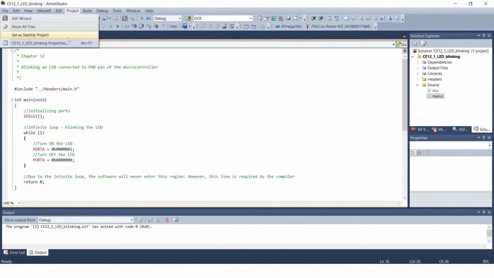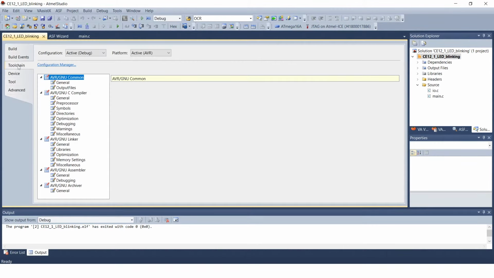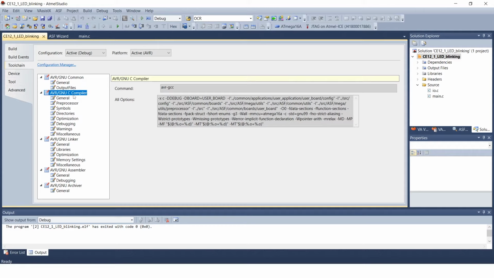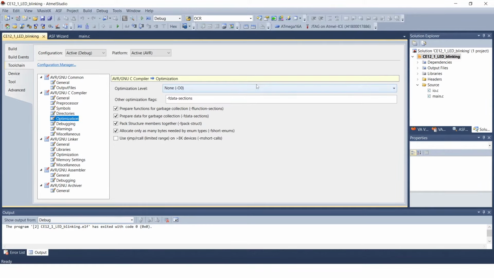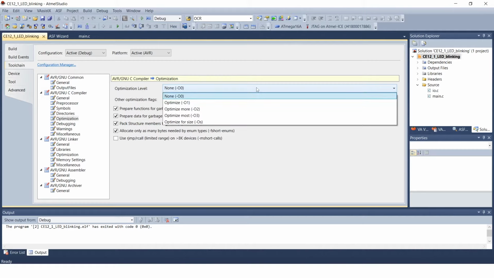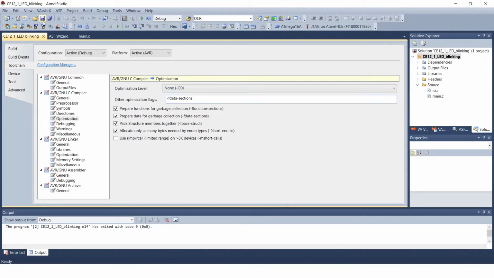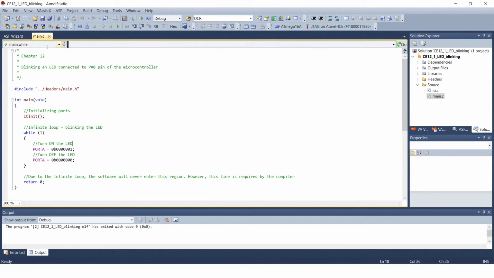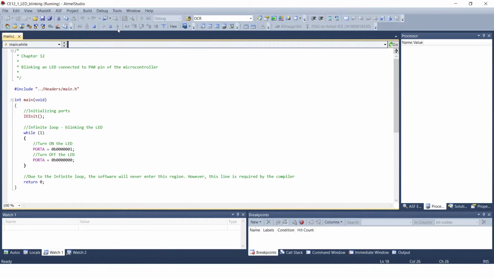During the introduction, it was said that optimization will not be our friend, so make sure that it is really turned off. This can be found in the project settings on the toolchain tab under the AVR/GNU-C compiler optimization section. Run the code now in debug mode. To do this, click on the Start Debugging button.